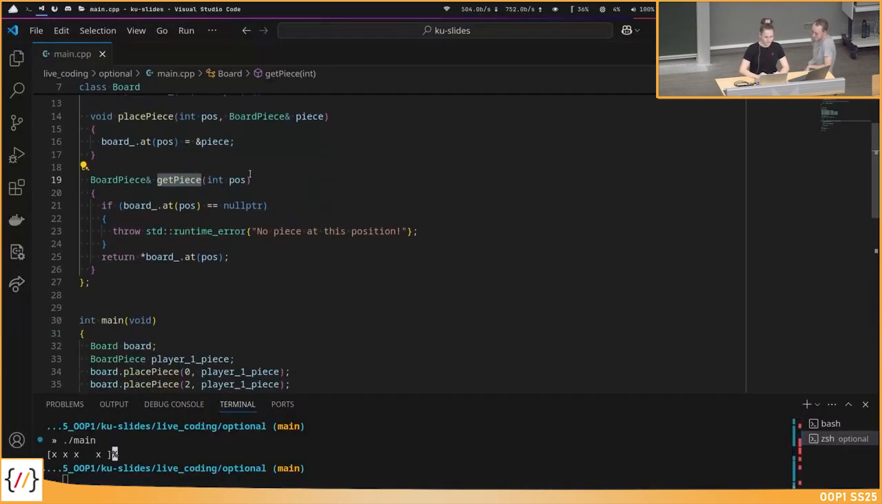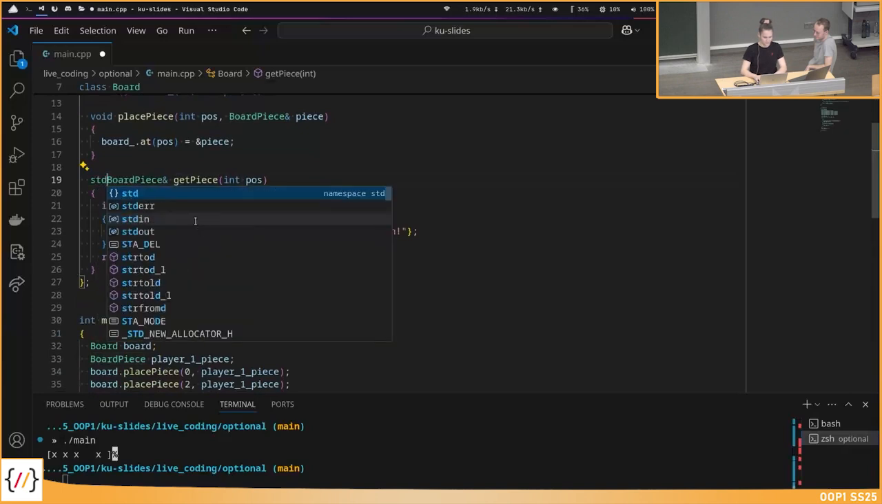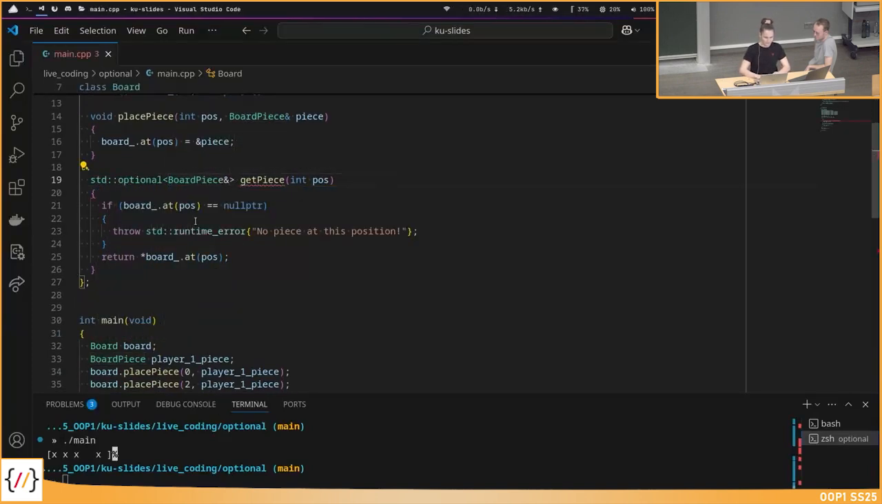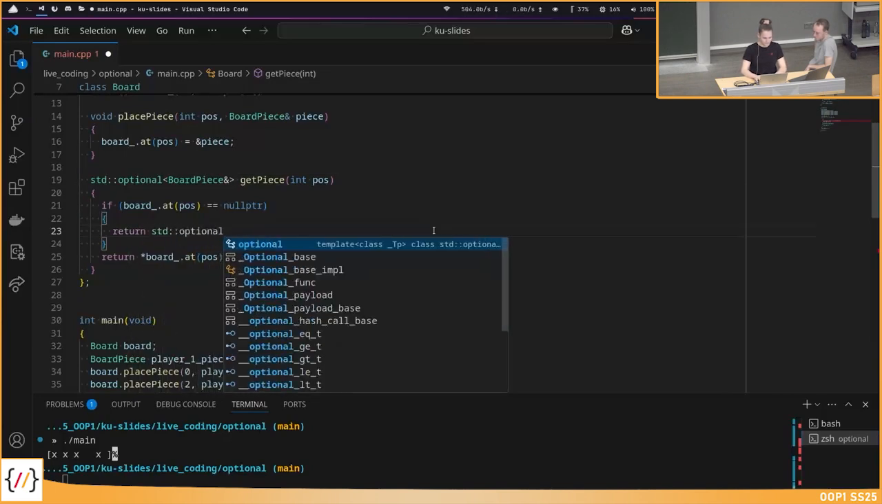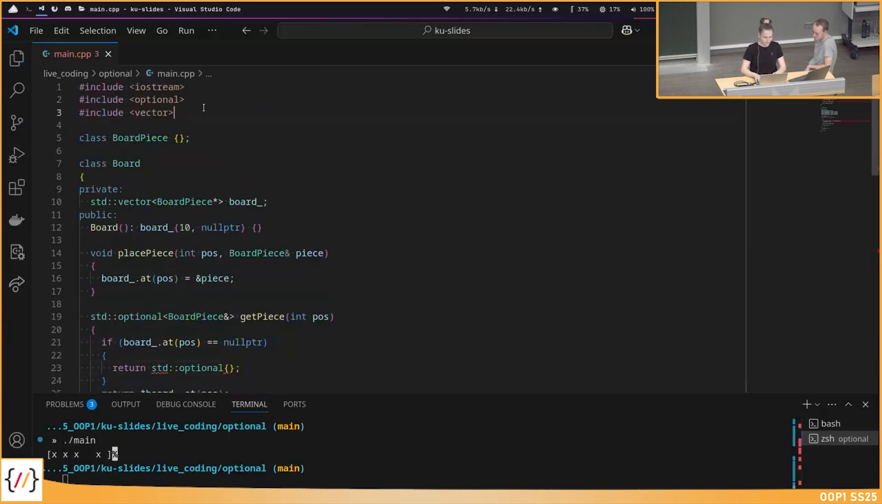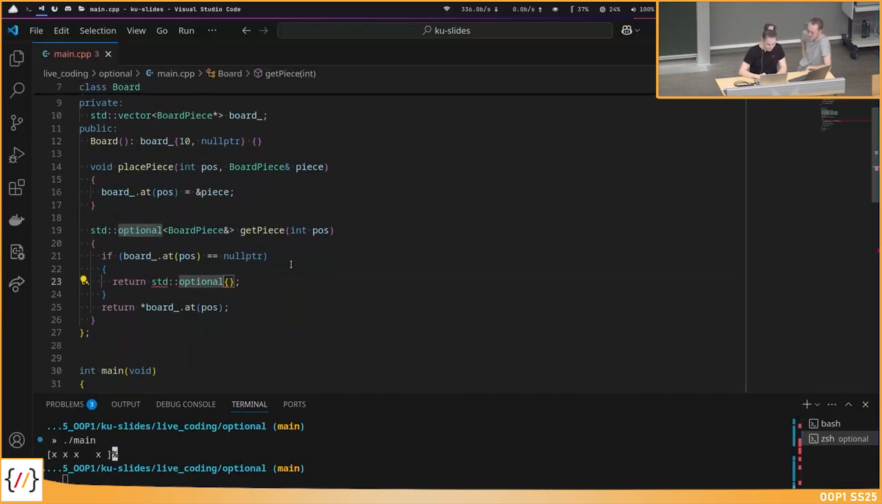Well, and how can we use this now? We can just return this optional from this getPiece. And if we have a null pointer there, so we have no piece there, then we can just return something empty. I think I need to include it. I included it, but probably need to specify the type. Oh yeah, I need to specify the type of the optional, the same as for a vector. It always needs a type.